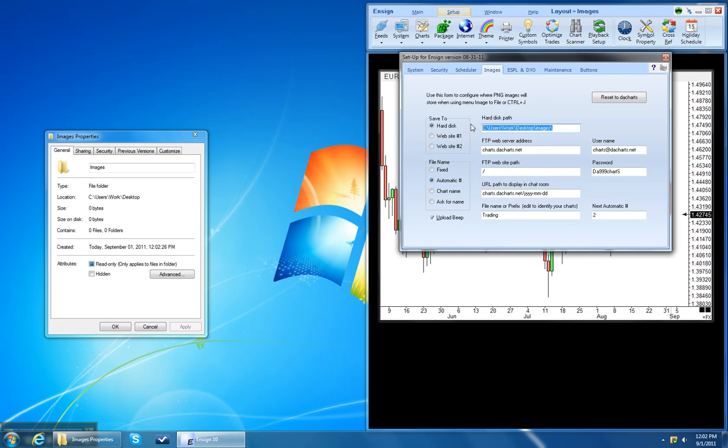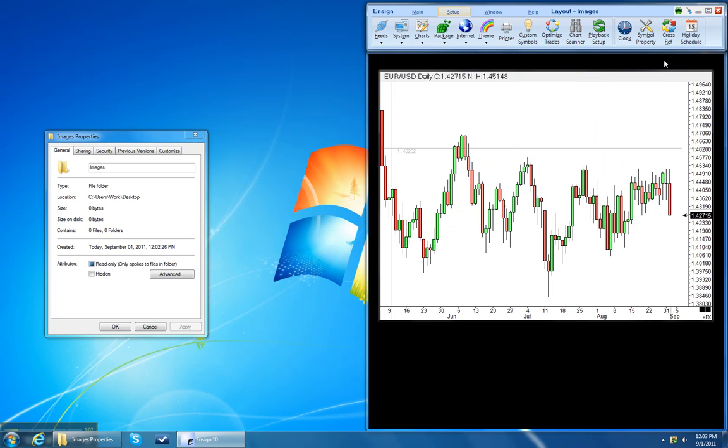Now in this hard disk path, I need to enter in the path right here, which is C, Users, Work, Desktop, and the name of the folder is Images, as it shows here in this example in the Setup Images form. Now the next step is to change the Save To path to Hard Disk. Once that's set, you can click on the X to close this.